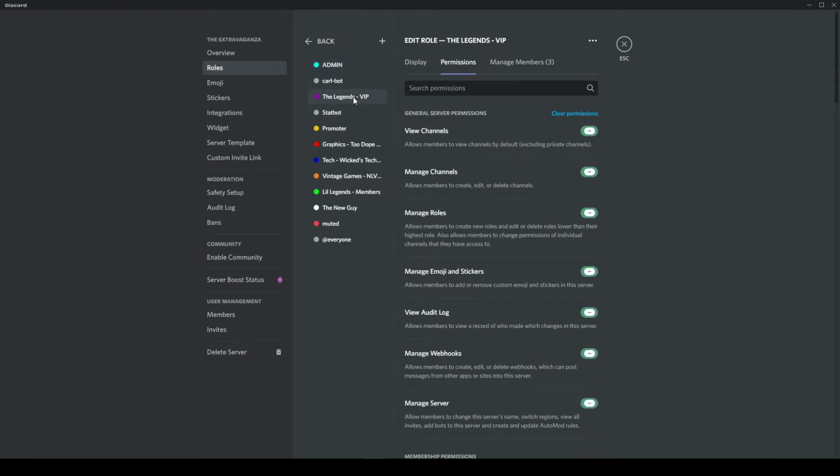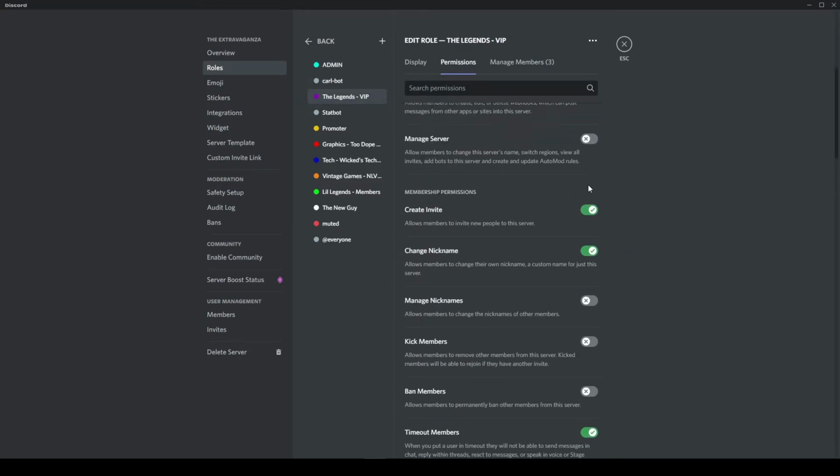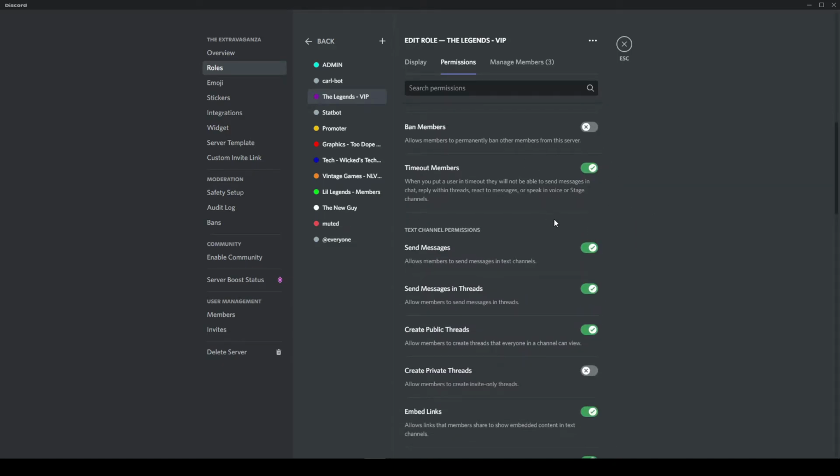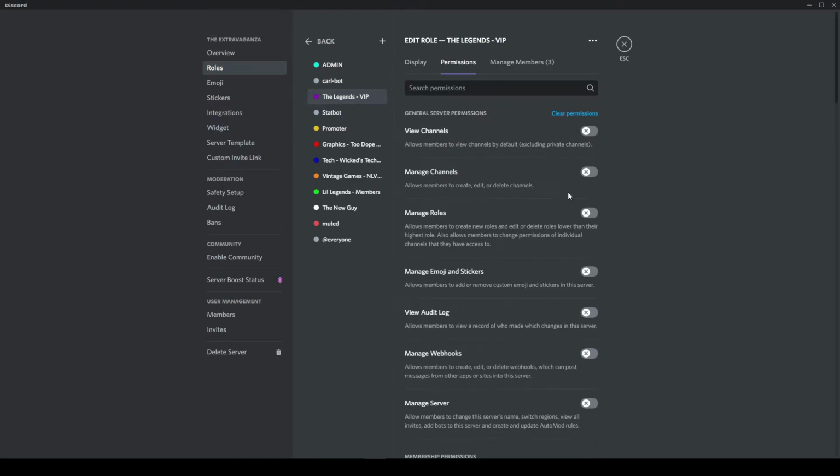And then I have my VIP. My VIP section has the ability to create invites, change nicknames, and time members out, along with all the other basic permissions. But as you see here, I do not have it set so that they can view channels. This is because I don't want them to see all the channels in the server. I want them to be able to select their roles to see the channels that they want. We're going to cover that here in a little bit, but I'm just talking about the general overall for each of your different roles.